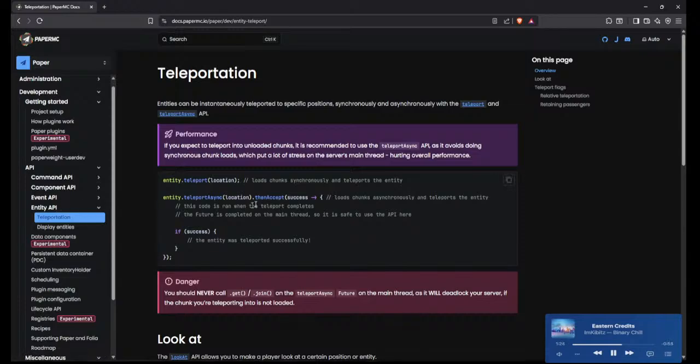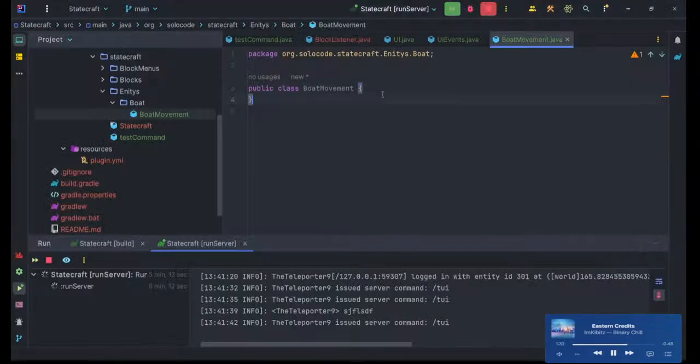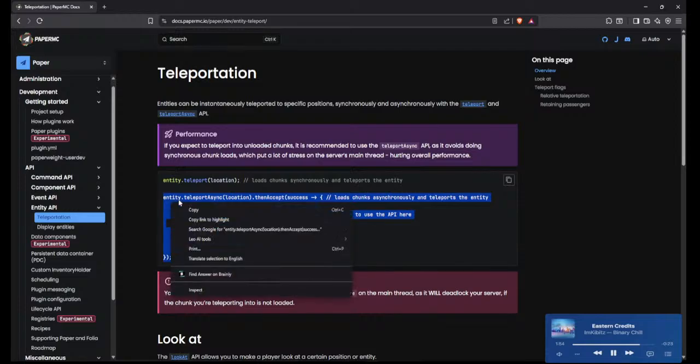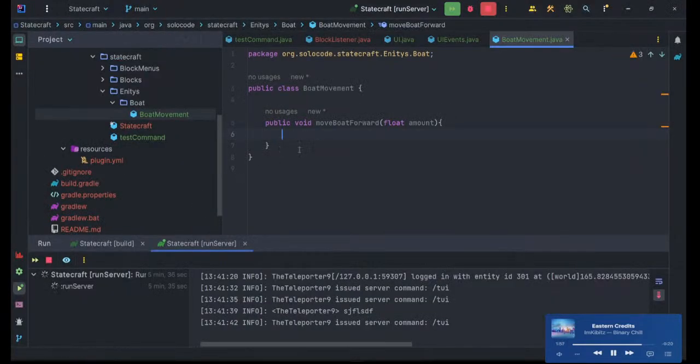I'm going to go back to the teleportation. I'm just going to copy this. Right, go back to here, and then I'm just going to say public void moveBoatForward. There we go. And then I say a float of none. To paste that in there, copy, paste. No, it doesn't want to.